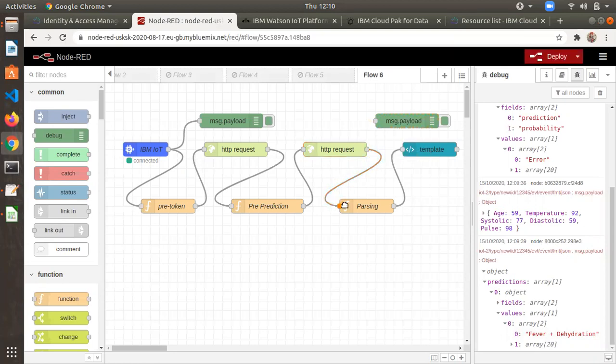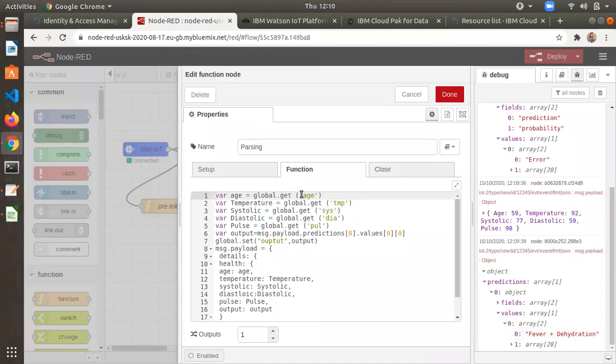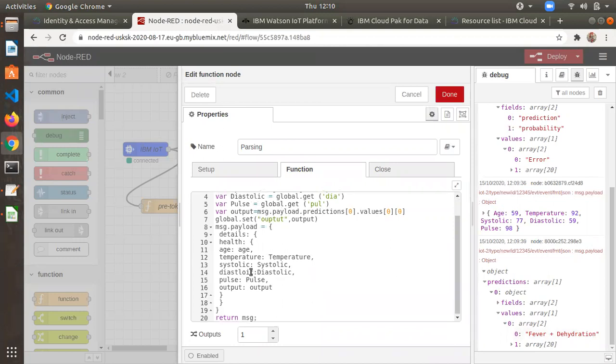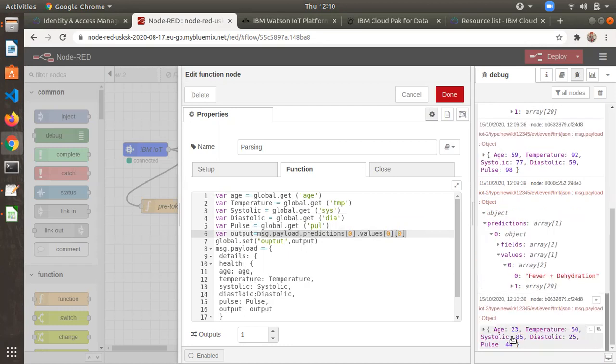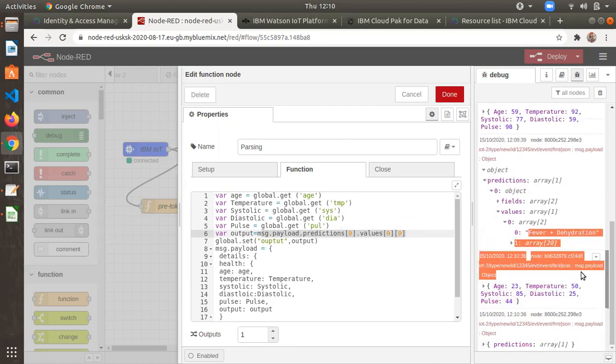In this function node, we are again doing the same thing: whatever values we have here, we are assigning them. If you observe our output, we are getting msg.payload.predictions values 0 0. We are using some basic concepts to get this value, that is fever plus dehydration.